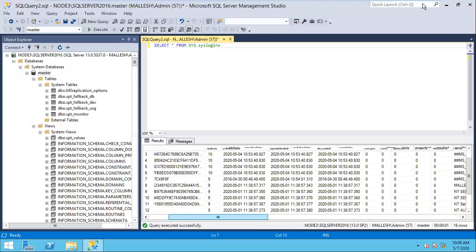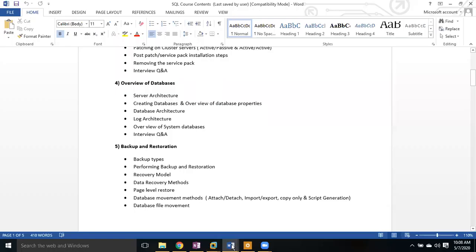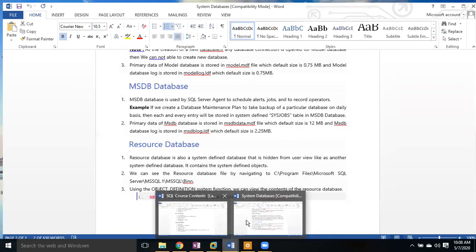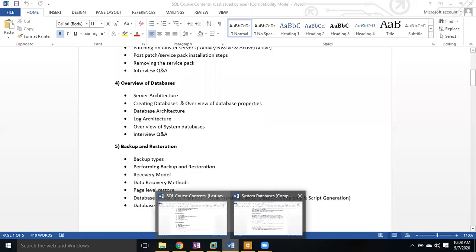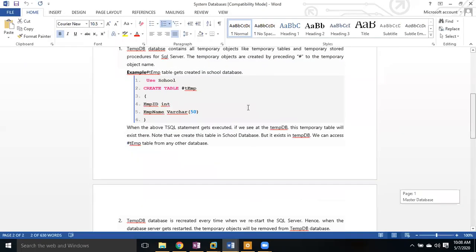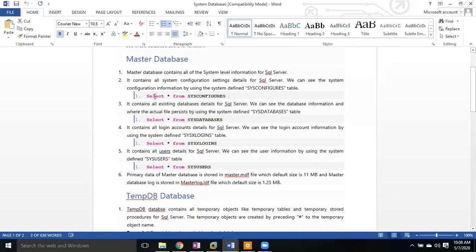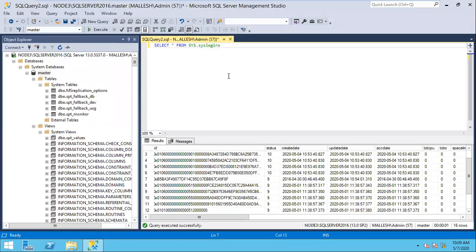And if you want to see the configuration-related information, we have one more query, sys.configurations, right? So configuration information, database files information, logins, and users information. And if you create any certificates, that information will also be in the master database.